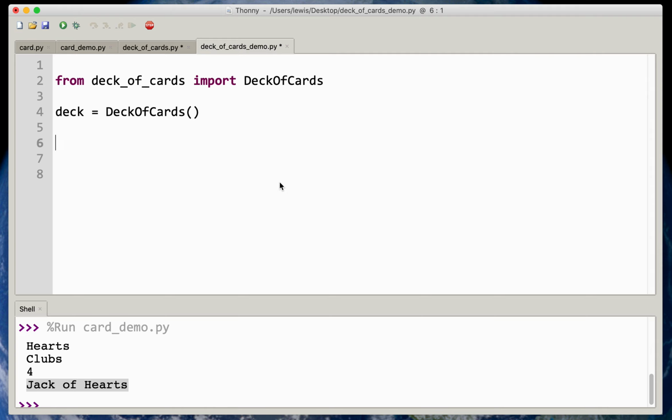Okay, so this is my program that's going to create a deck of cards object, and in this case I'm calling it deck.